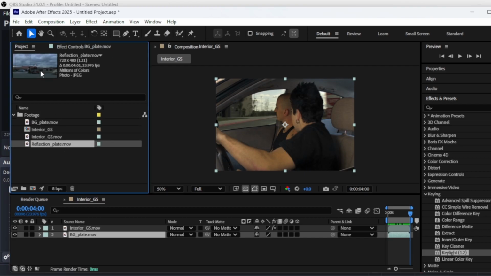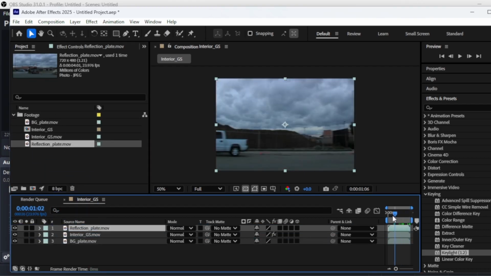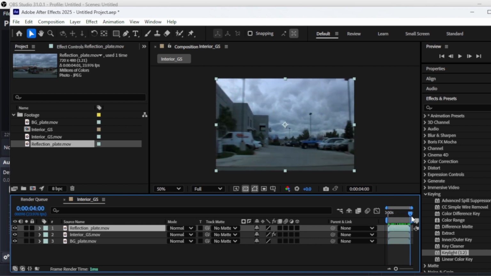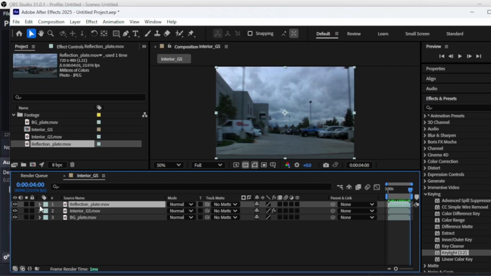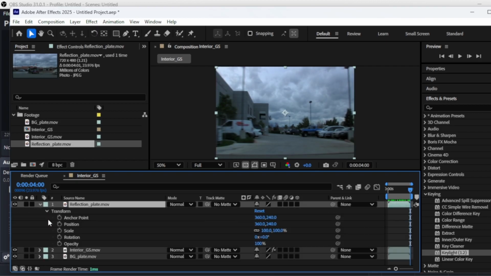Bonus for a window reflection. Import your reflection footage and place it above your keyed layer. Reduce the reflection layer's opacity to approximately 50%.